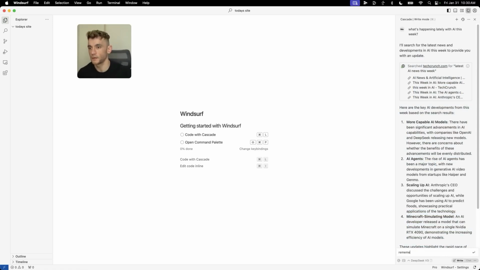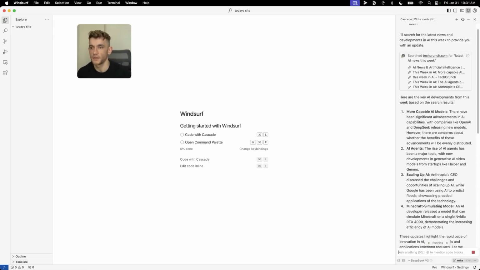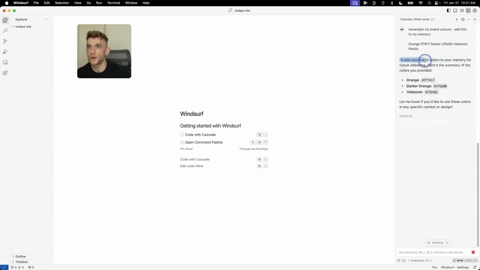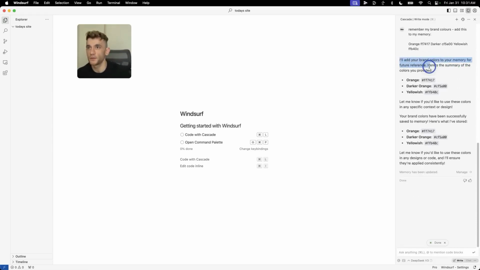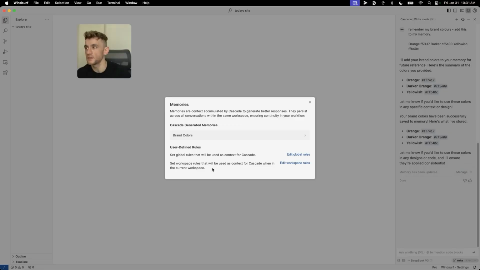If we say, okay, remember my brand colors, add this to my memory, and then we'll put in the brand colors there. It said, I'll add your brand colors to the memory for future references. Let me know if you need anything else. And then it says memory has been updated, and you can actually manage the memory here.